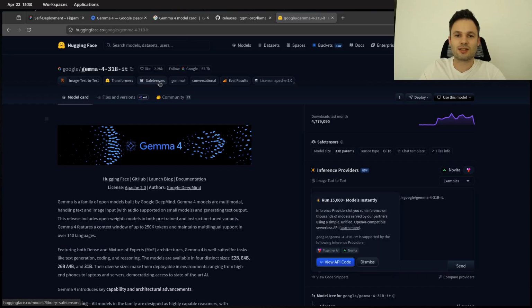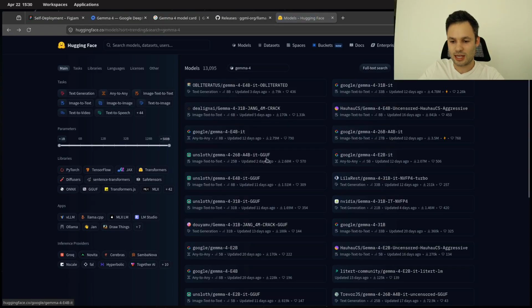And safetensors is the format that's given from training. So after Google has trained this model in PyTorch or TensorFlow, whatever they use, it's going to output this format. And the one that we actually need is GGUF. So what we want to do is download a GGUF formatted model.